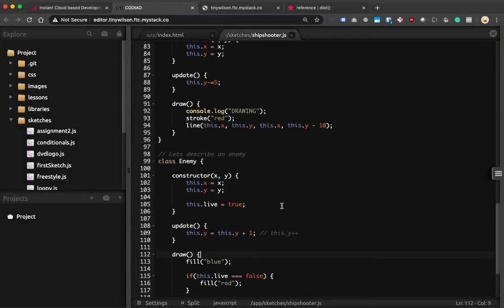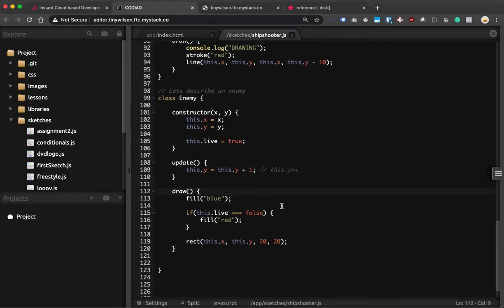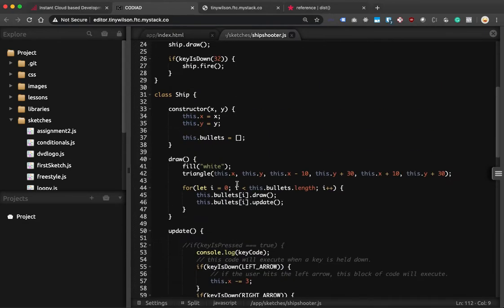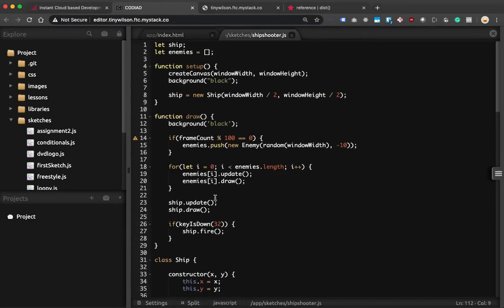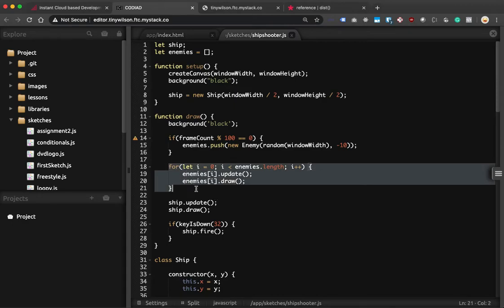All right, cool. Now that we have that in place, we need to detect when we should change an enemy's live property to false. This is where the collision detection comes in. If we go back up to our draw function, we're looping through all of the enemies here. In order for us to detect that we're colliding with a bullet, we need to check the coordinates of the enemy and check the coordinates of every bullet for every enemy.